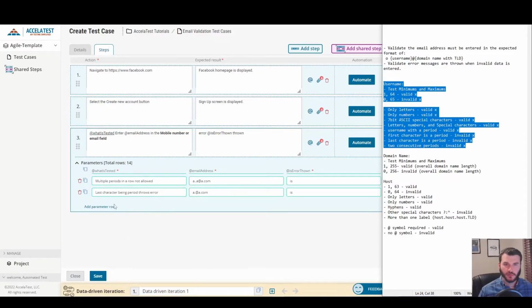So at this point, once again, it depends on how your team is breaking up test cases. You might create a separate test case just for the domain name portion. Personally, I would just continue putting them in here so that all of the documentation around email validation is contained within one test case.